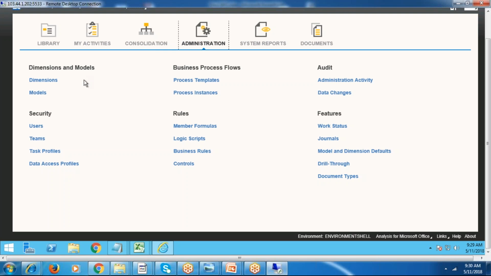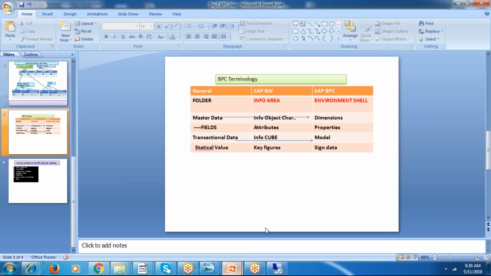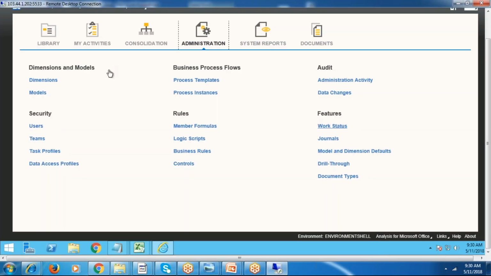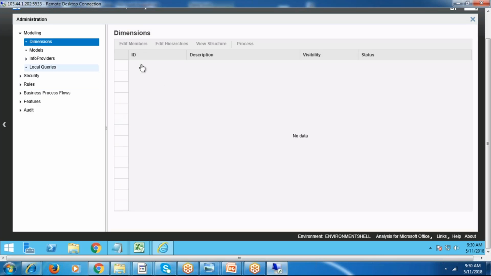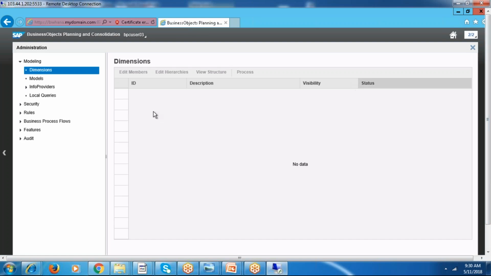Where do we store the master data in BPC? We store the master data in dimensions. Correct? If you look at this screen, this is the dimension. If you click on this, you will get all the dimensions. Dimensions are nothing but to store the master data. Your master data will be stored here itself, defined in different tables, like account master data dimension, entity dimension.